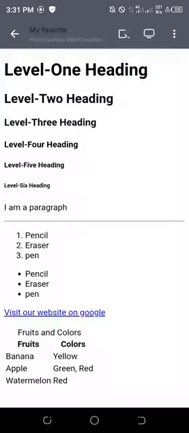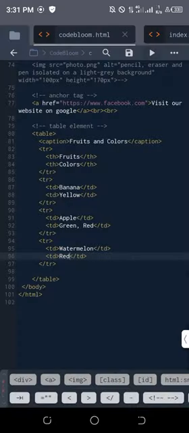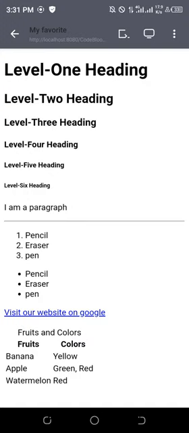So you see our fruits and color, before it was stacked on each other, but now it has stretched. This caption is stretched because our table is now wider. So for you to have your caption stretched on a straight line, you need your main table, this table rows, to be bigger than the caption itself. So now we have our header and our table data.